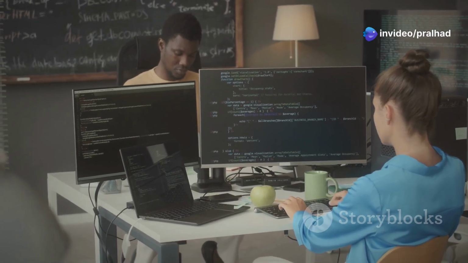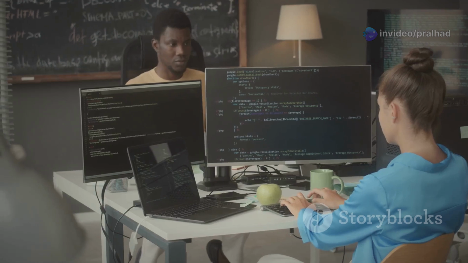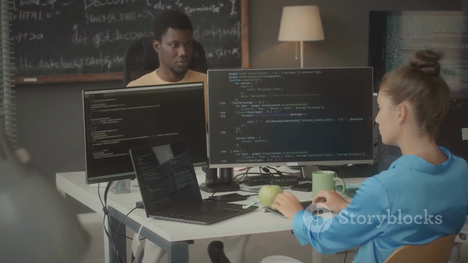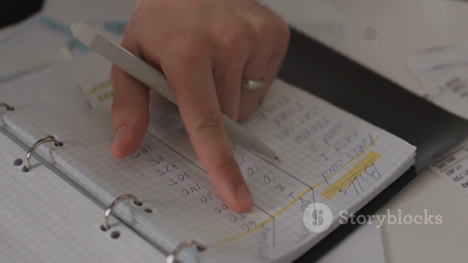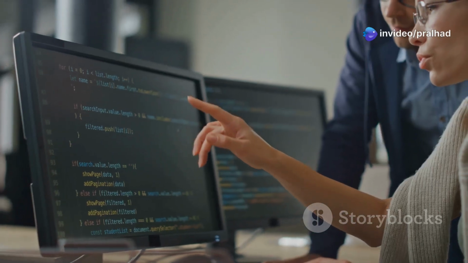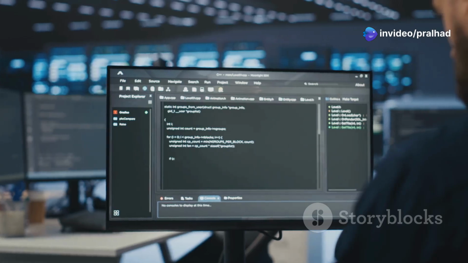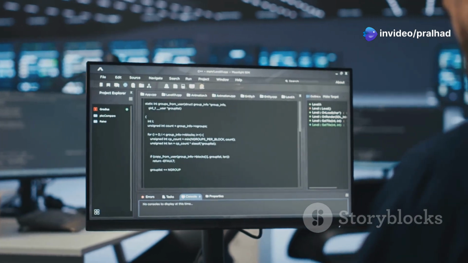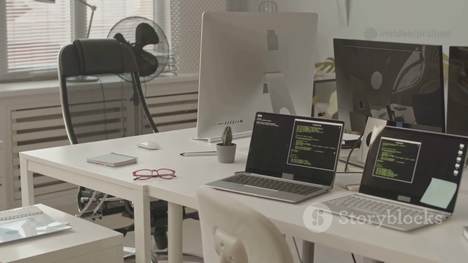Section 9. Getting started with MLOps. Tips for beginners. So, you're excited to dive into the world of MLOps but not sure where to start? No worries, here are some beginner-friendly tips to help you get going. First, start with the basics. Get comfortable with version control using Git, and learn the fundamentals of containerization with Docker. These tools are must-haves for any MLOps practitioner.